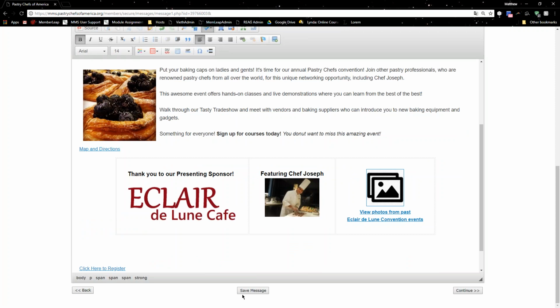If you'd like to save the message and work on it at a later date and not necessarily send it right now, if you do click save, it will just save in the broadcast email system. So all you'll need to do is go to communication, broadcast emails, and you will find this in the saved messages in there. So let's go ahead and continue.